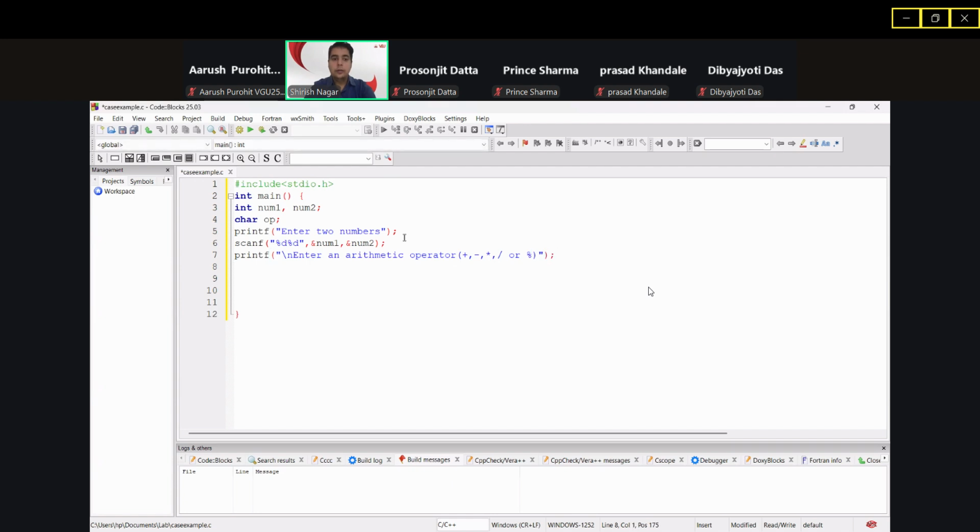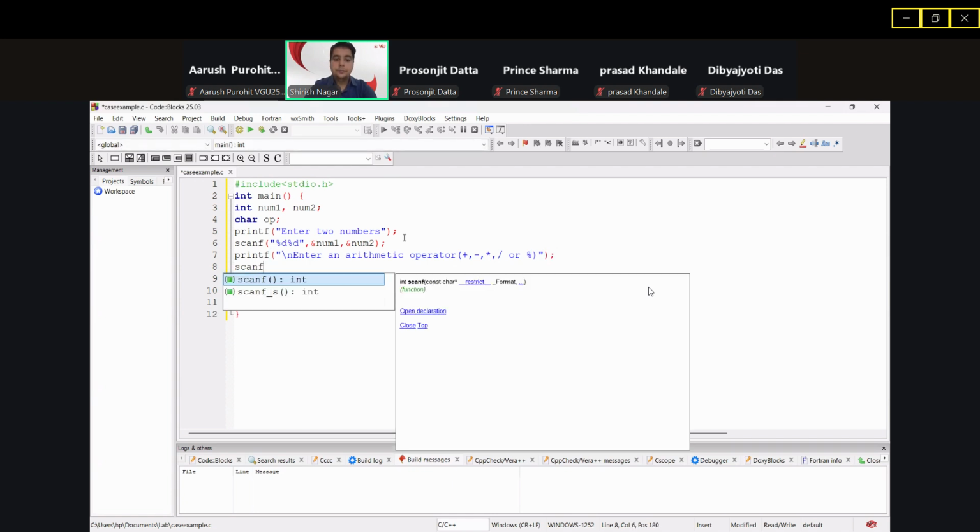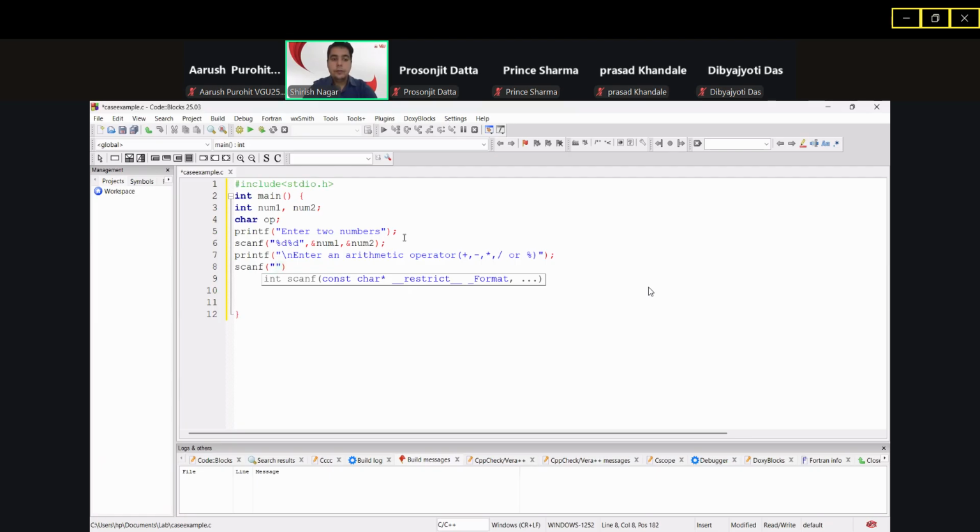Right? Now we will scan it. Where will we scan it? %c, right? It's an operator. So I will store it in an operator variable. Now what will I do? Depending upon the operator, I will take decisions.